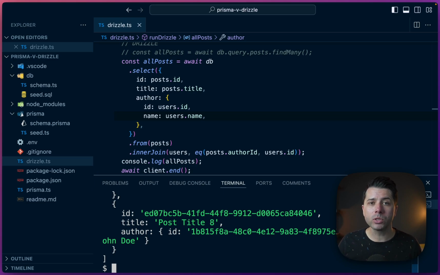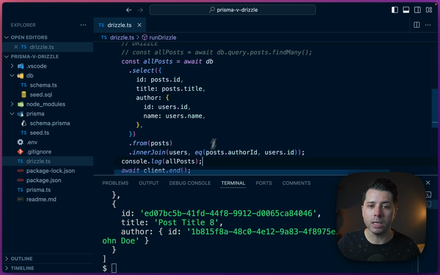So this is the first way that we might think about querying where we have relations with Drizzle, but there is another way to do it where we can use the relational query syntax. To do that though, we have to set up some extra schema, and we'll do that next.